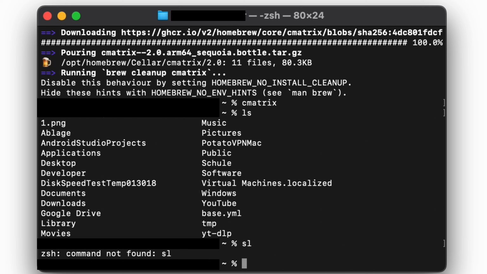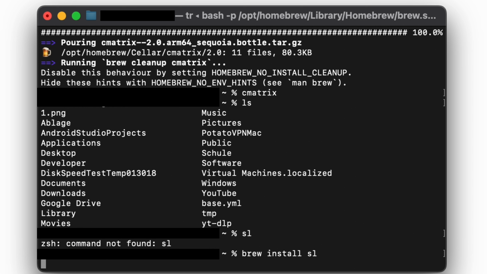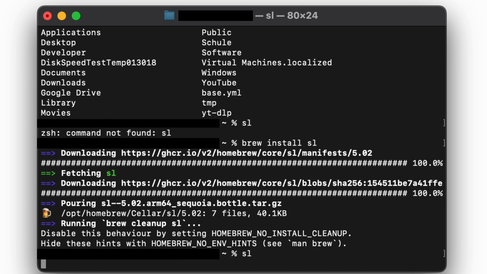Third, SL. In almost every terminal tutorial, including in mine, the first command you'll learn is ls. It stands for list and lists all files and folders in a directory. By the way, folders in the terminal are called directories. Anyway, if you're typing too fast and type SL instead of ls, this will happen. Z shell. Command not found. SL. But if you install SL with brew install SL, every time you type SL, this will happen.